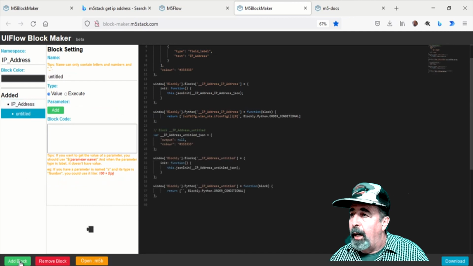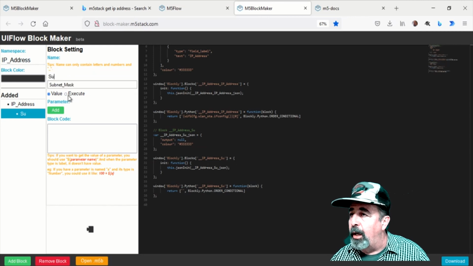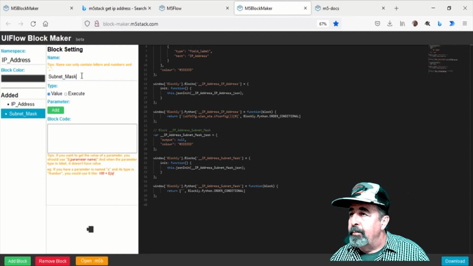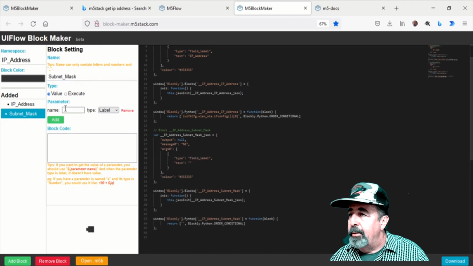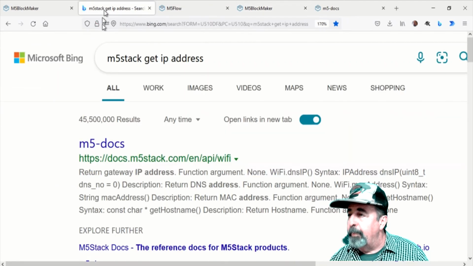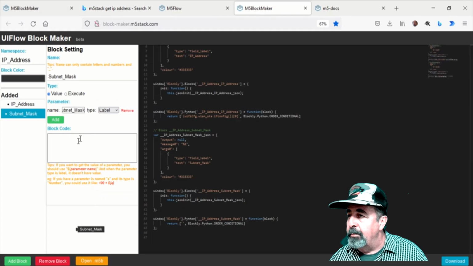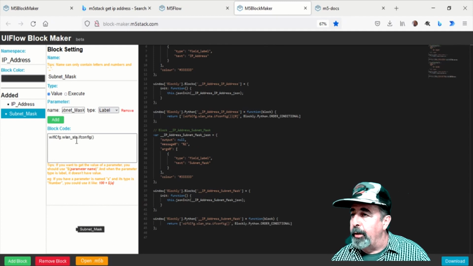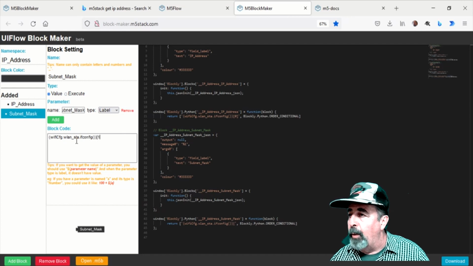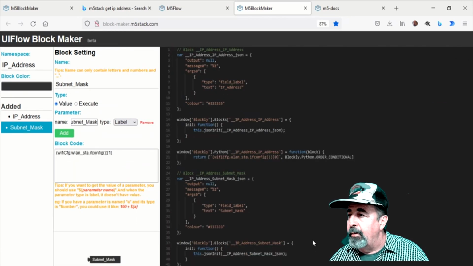So now we're going to add another block. And this, of course, is going to be within the IP address namespace, but we're going to call this one subnet mask. And we're going to add the parameter, the label for the block. Let's go get our code, copy that, and paste that back in. And here we want the second item on the list, so we're going to enclose this with parentheses, put some brackets on the end, and specify item number 1. Okay, so we have our second block created.